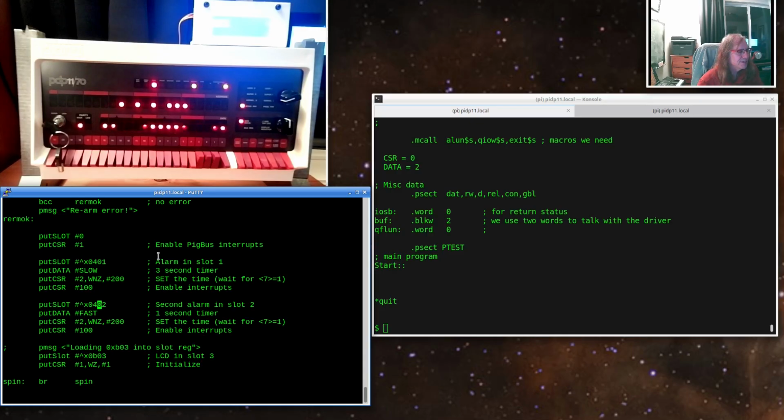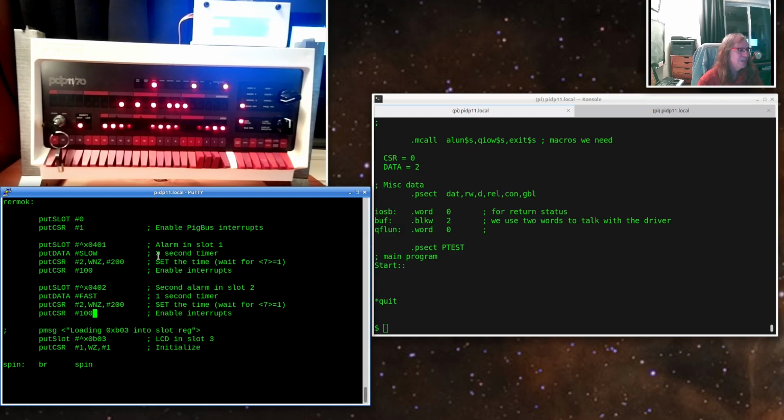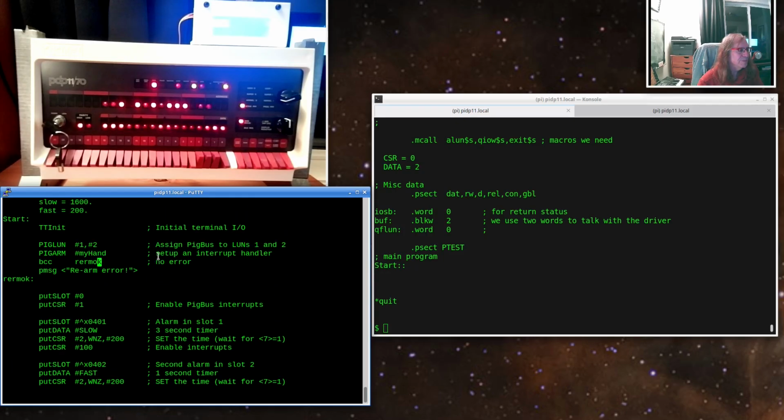Throughput CSR. So I load a slow time into alarm 1. I load a faster time into alarm 2. I enable interrupts on both of these devices, and I also, in the very beginning, put a 1 into slot 0 CSR. That enables interrupts for the entire bus.